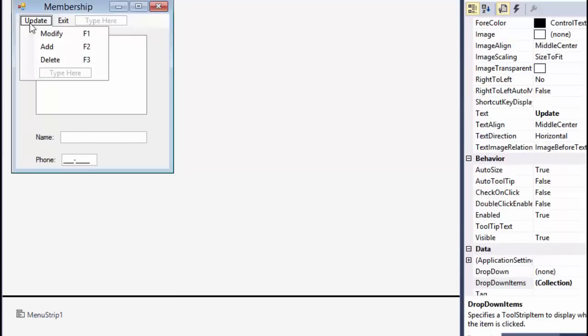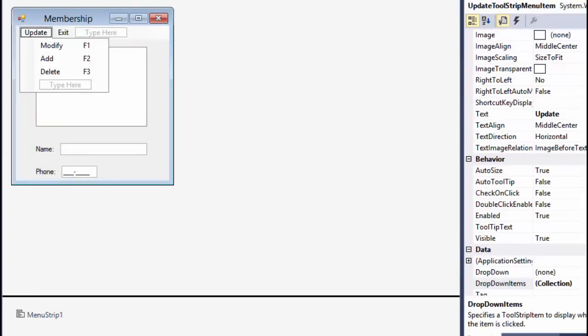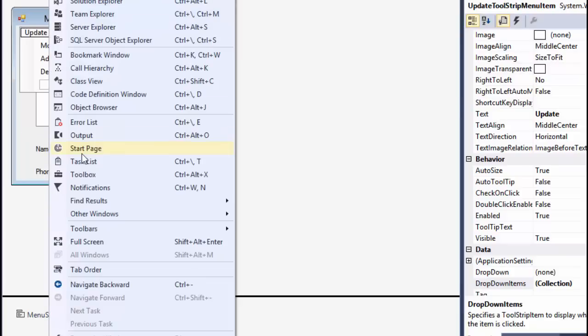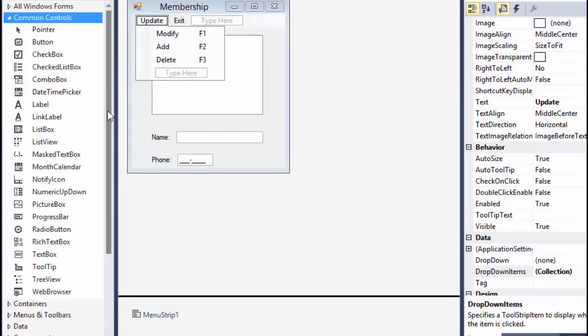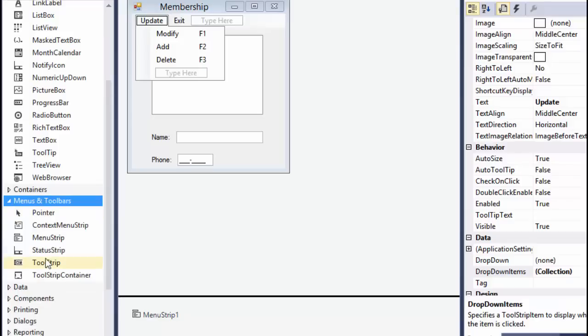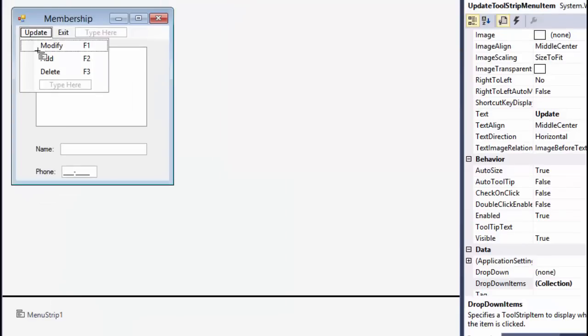And we have the menu. This is basically just the menu strip. Let me just show you. If I go to the toolbox, over here in the menus and toolbars there's a menu strip. Basically you just drag it on and then you will be able to simply type the menu items. I'm associating a shortcut for each of the actions: modify will be F1, add F2, and delete F3. That is simply done in the properties.